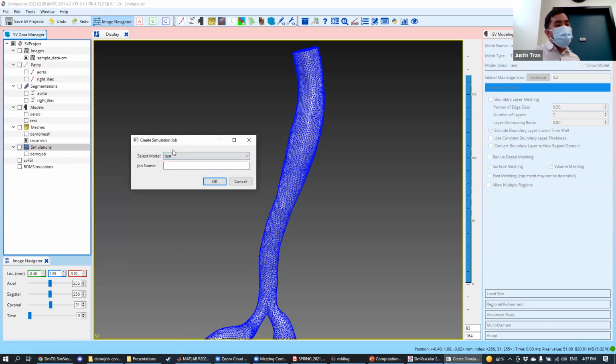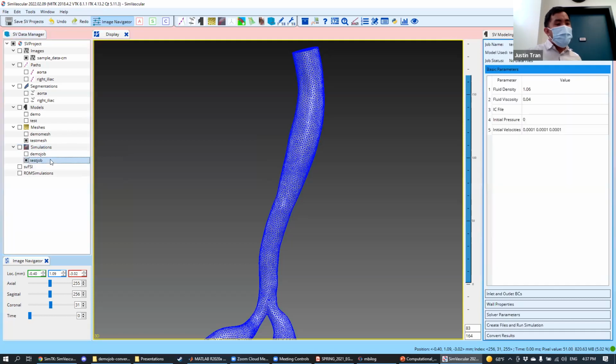Just like before, you're going to choose a model here, and it's asking me to give a name. So you have to give it a name there. After you create your simulation job, you can double click it. On the right here is where we're going to set all of our simulation parameters. The first thing you'll see is basic parameters.